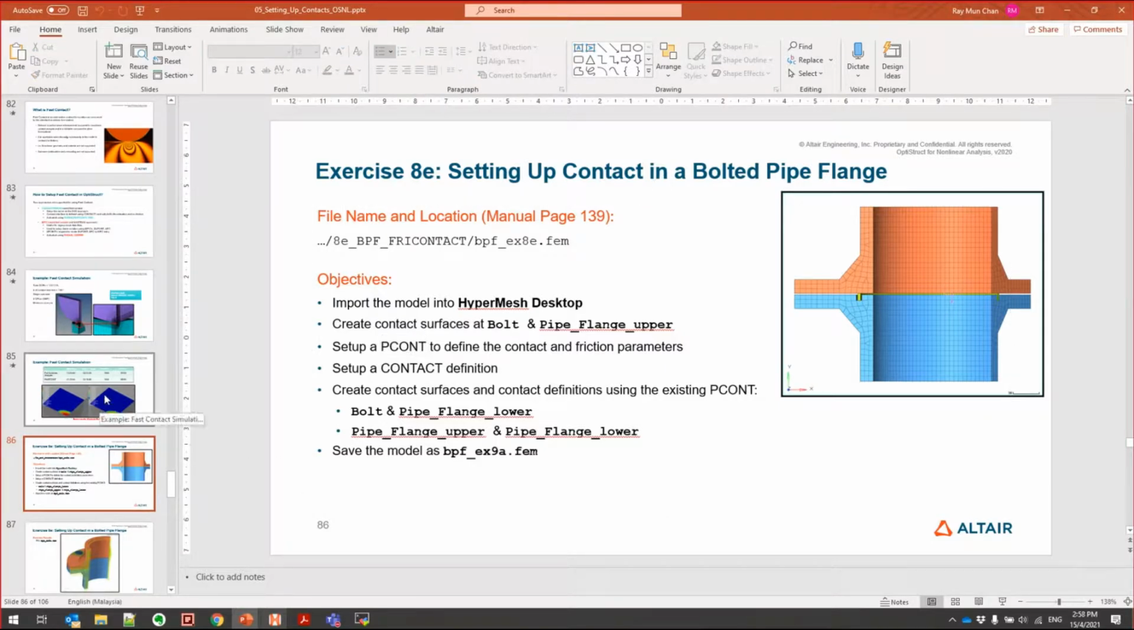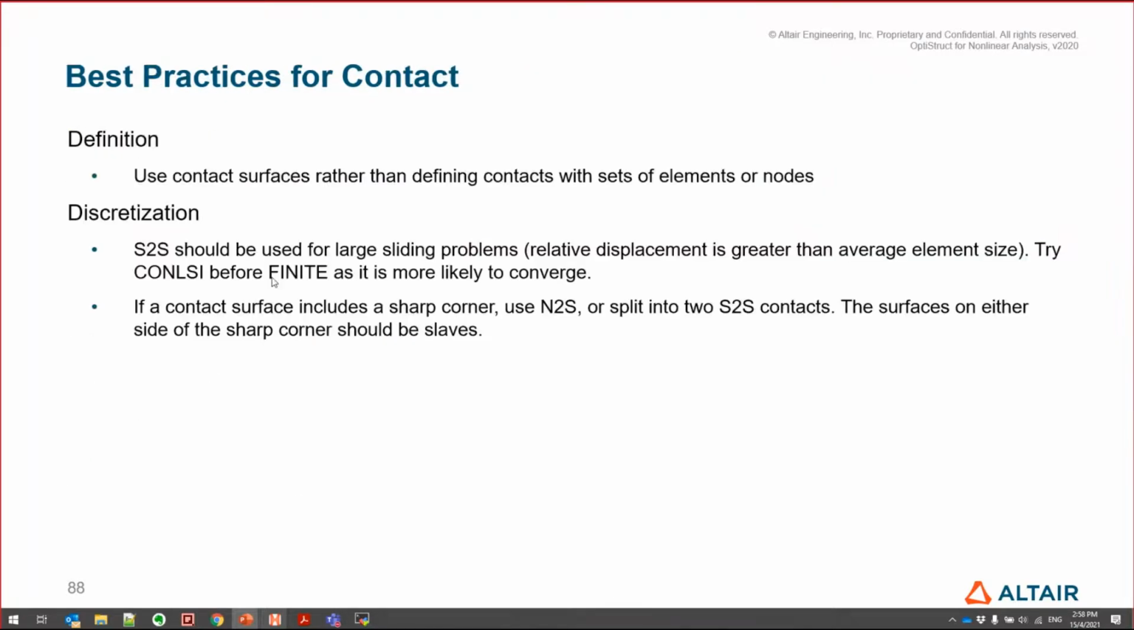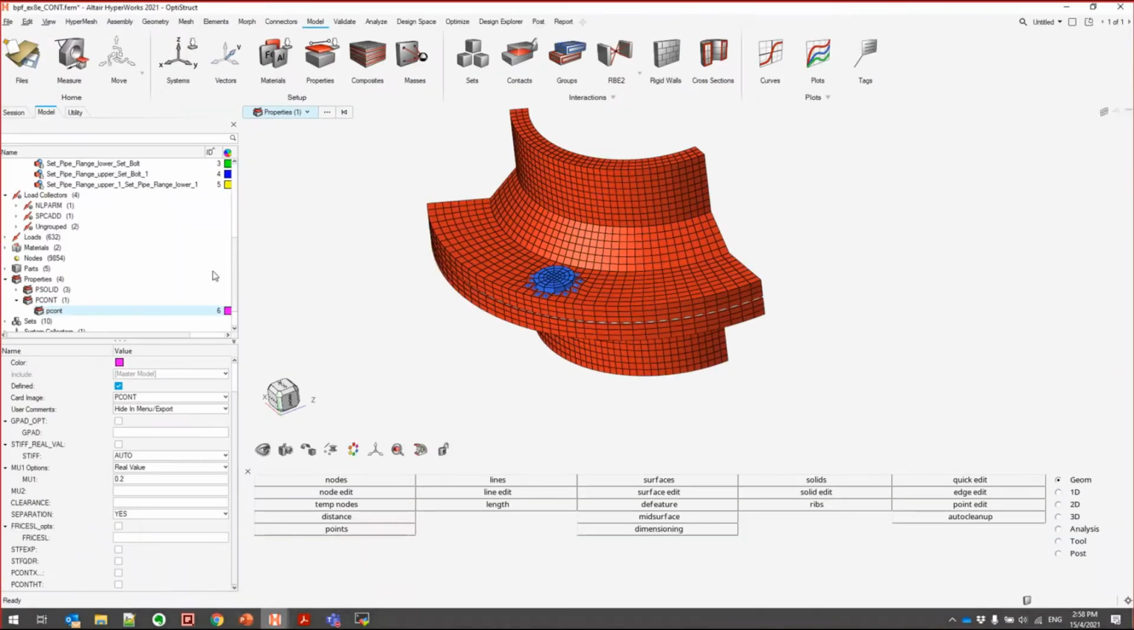Yeah, I guess that's all for contact. Okay, some best practice. Yeah, always try to use contact surface rather than using sets. So using what we see here, let me show you from here.